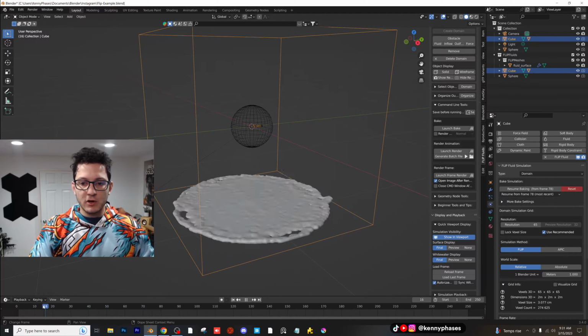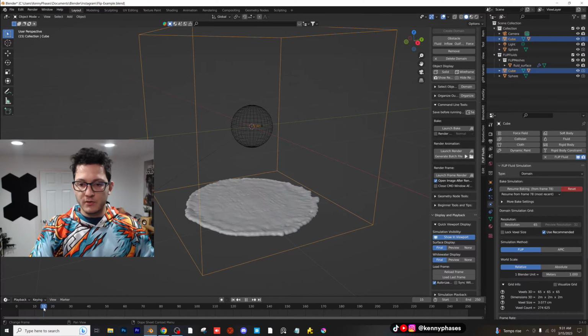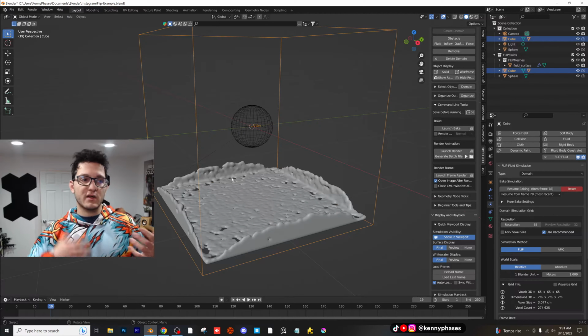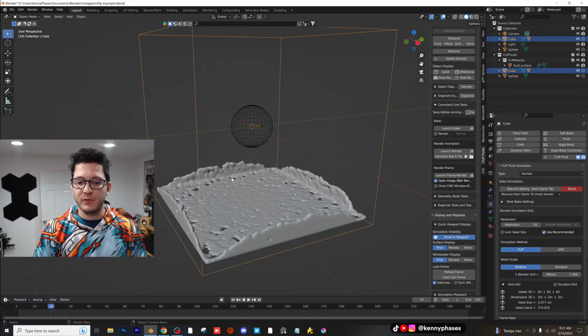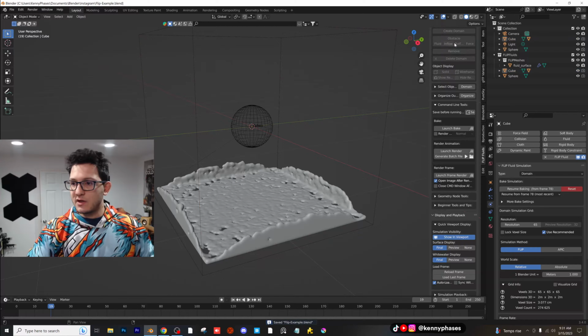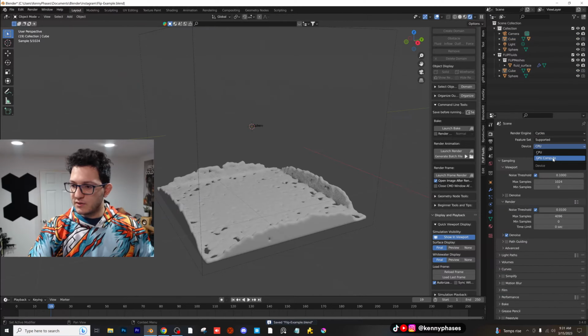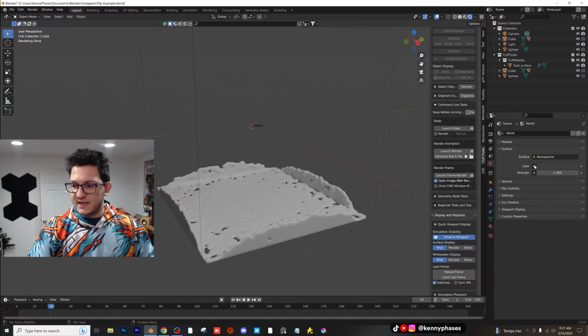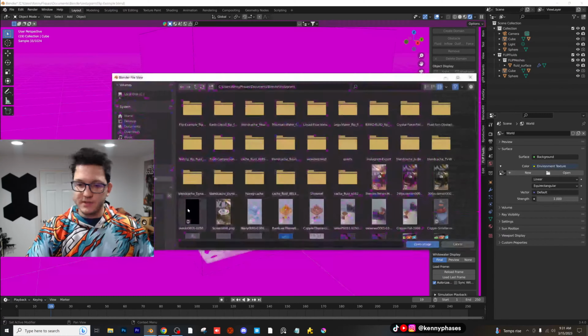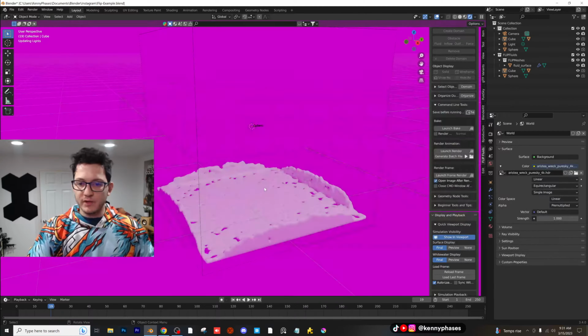Now this is a really low resolution. There's not too much going on here, but I just want to show you guys a few extra features of the types of things that we can do with this Flip Fluid add-on. So I'm going to save this. I'm going to go over to my rendered view. I'm going to switch over to Cycles, GPU, and I'm just going to add in an environment texture so we can kind of see what's going on here. Doesn't really matter which one.